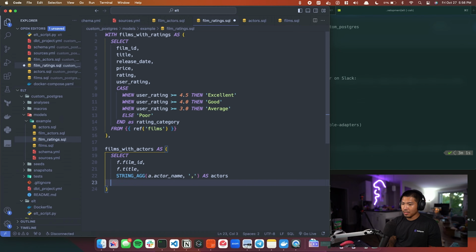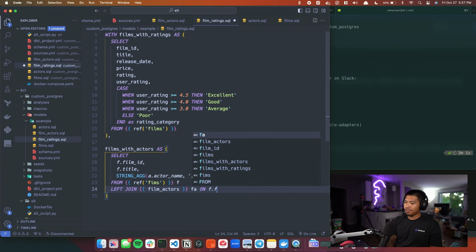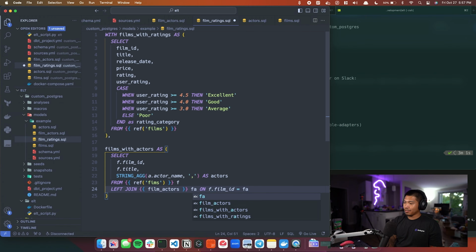And then we're also going to hit the reference. So from double curly brackets, ref films. And then obviously we're going to enable the alias here with f. I don't know why it auto completes that, but there we go. So then we're also going to left join the film_actors table, and we're going to give that fa for film actors, on f.film_id equals fa.film_id. Perfect.